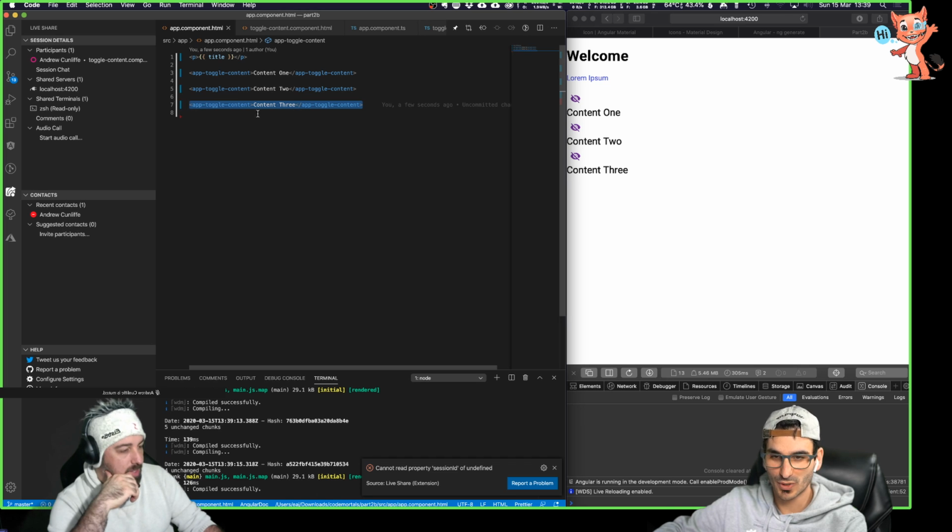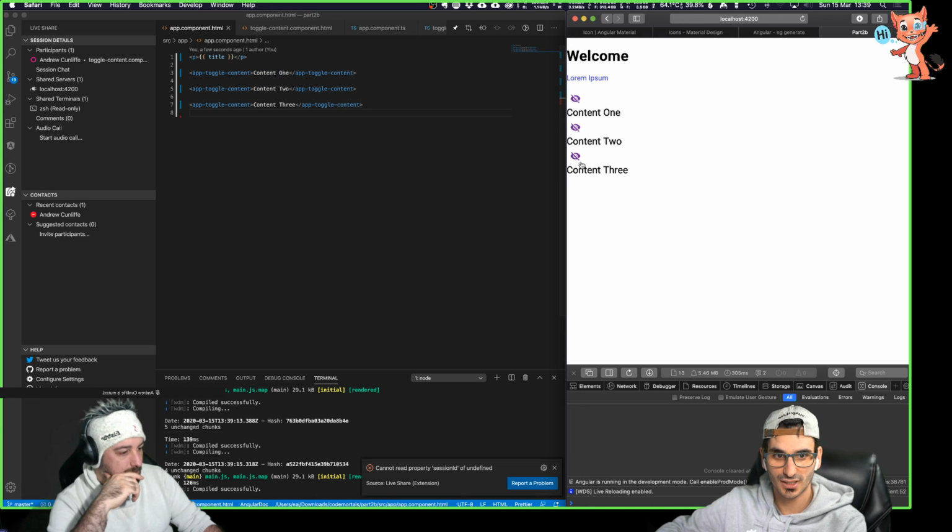So by doing that, we now have a reusable component, but we can also customize it by passing in the content that we want, which is really nice. So you get the best of both worlds. You get the encapsulation, but then you also get the usability and the customization.